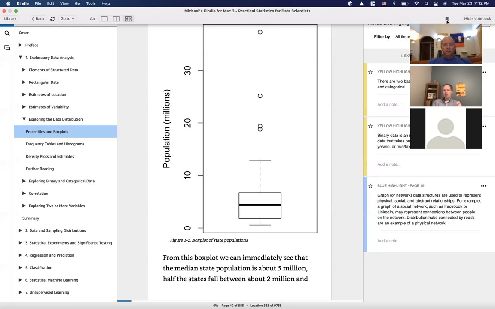But the thing to remember when you're looking at a box plot is the box part represents half the data. So 50% of the data falls between the bottom of the box and the top of the box, and then that thick line in the middle is the median. So that's the 25th percentile to the 75th percentile. So when we talk about the interquartile range, that's what that box is showing you. So half the data falls inside that box.